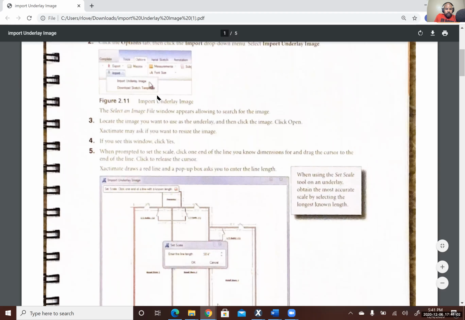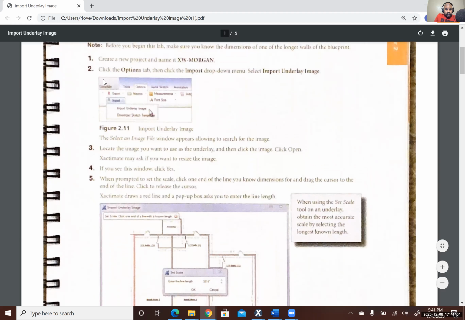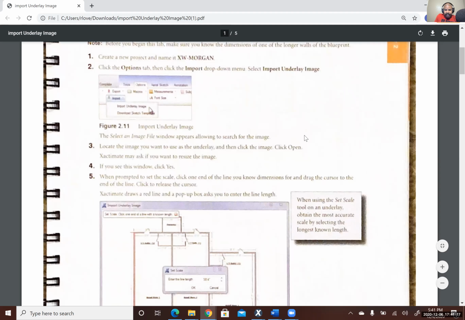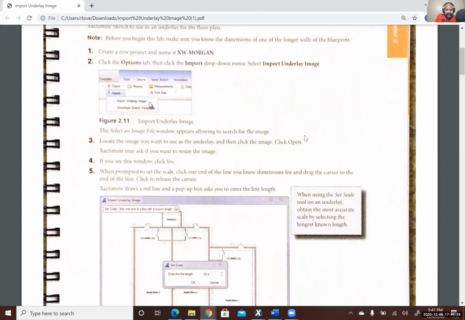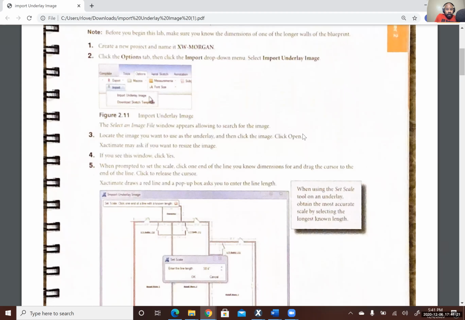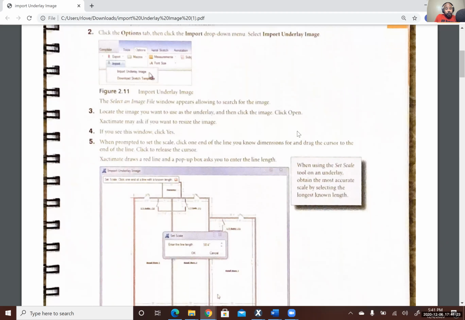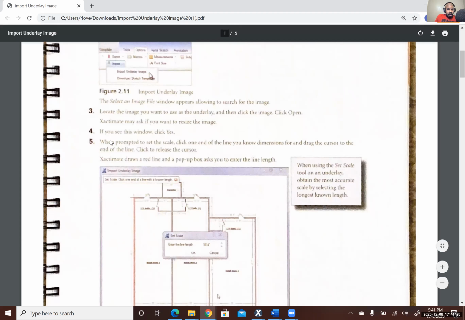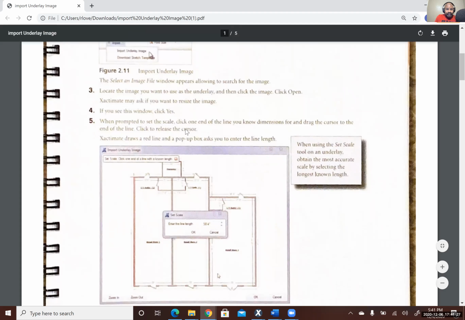So boom. So now step 2 is where you click the options and then click the import drop down menu and select import underlay image. Locate the image you want to use as the underlay, then click the image, click open. Xactimate may ask you, do you want to resize the image? Yes, you want to resize the image, right? If you see this window, click yes.